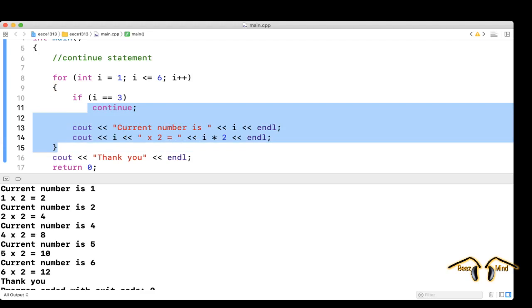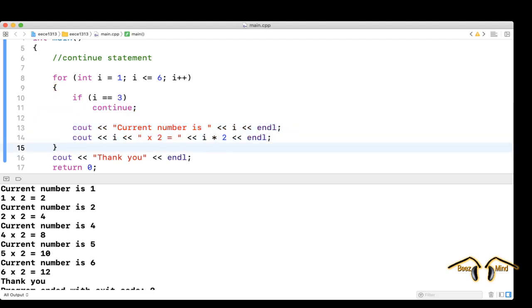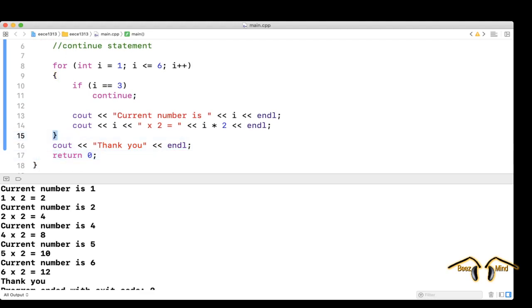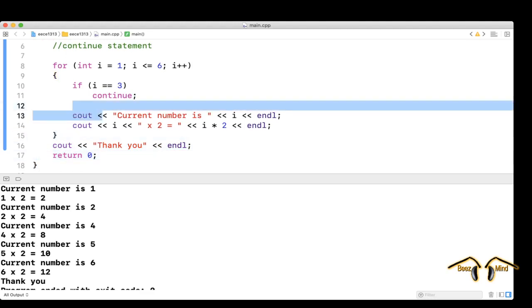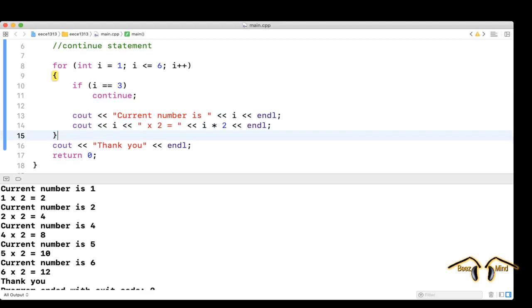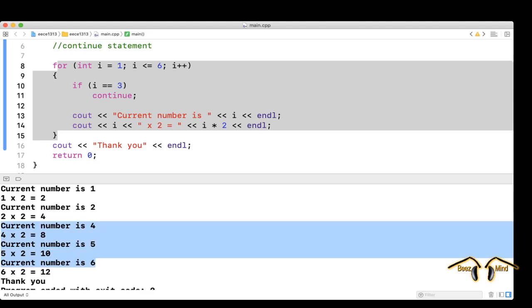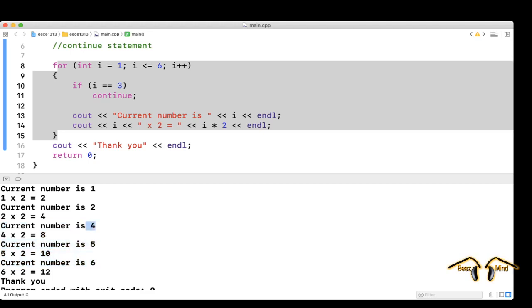But it is different compared to the break statement. The break statement will exit the loop, but for continue, it simply skips this particular code and then continues with the rest of the loop. So that's why you have this continuation of the rest of the output, which is 4, 5, and 6 here.